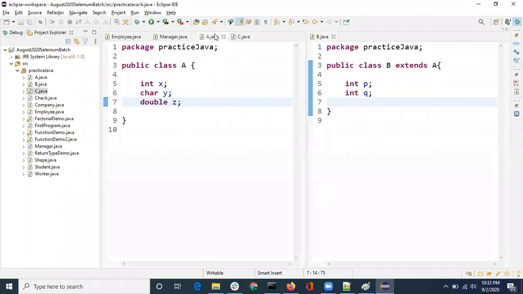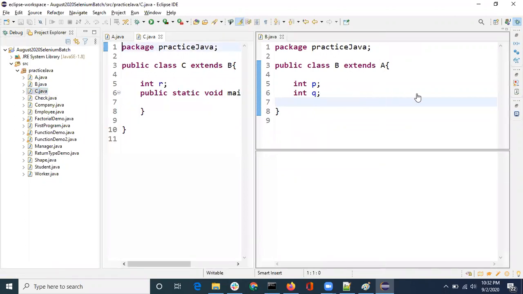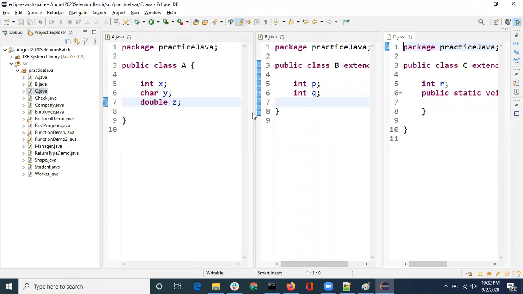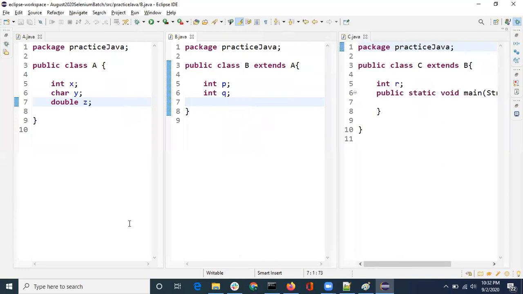So let me close all the others. Just observe these classes only. And let me open class C also in another window. Great, all three we are able to see. Let me minimize this part. Okay. So if you see, class A has X, Y, and Z. Class B has P and Q. Class C has integer R.